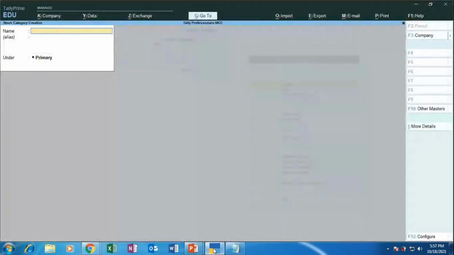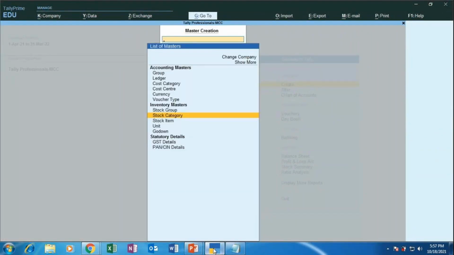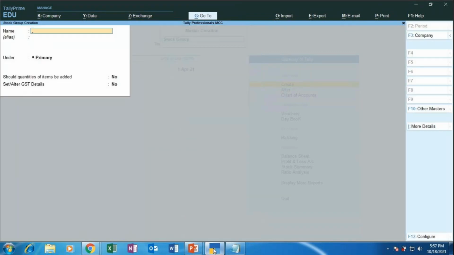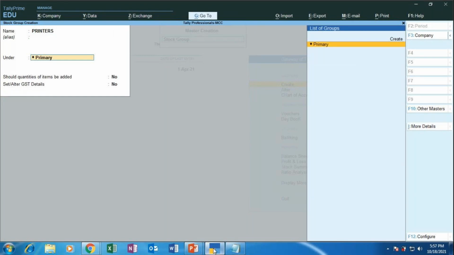So first I'll start with printers. So let's go back. And on the list of masters, please select stock group. Yes. So printers, under primary.